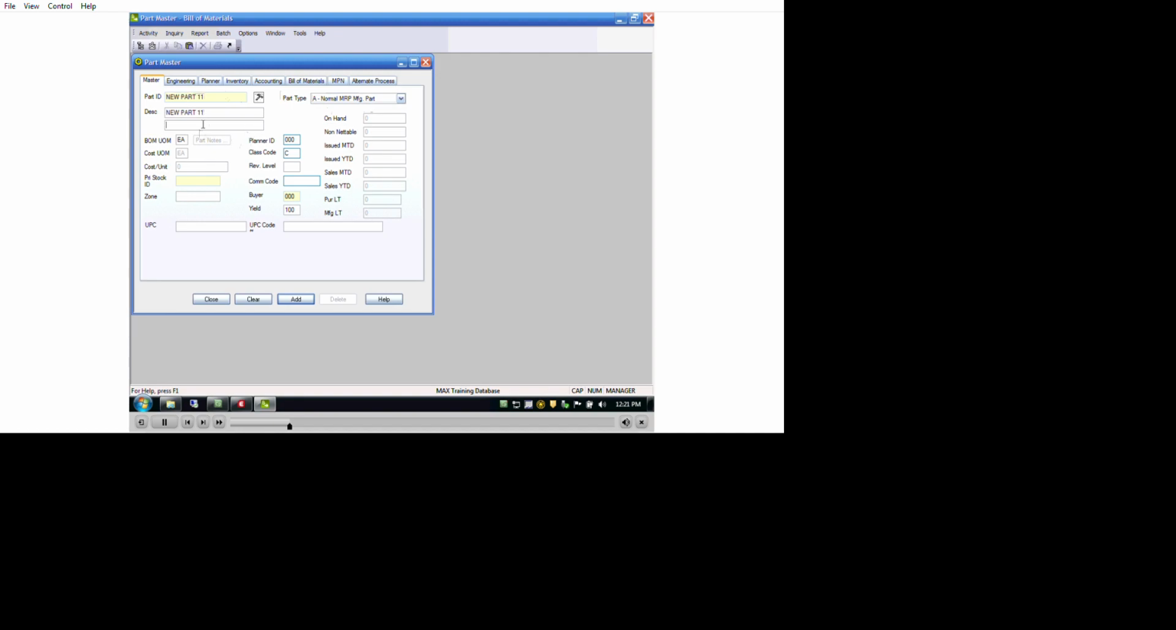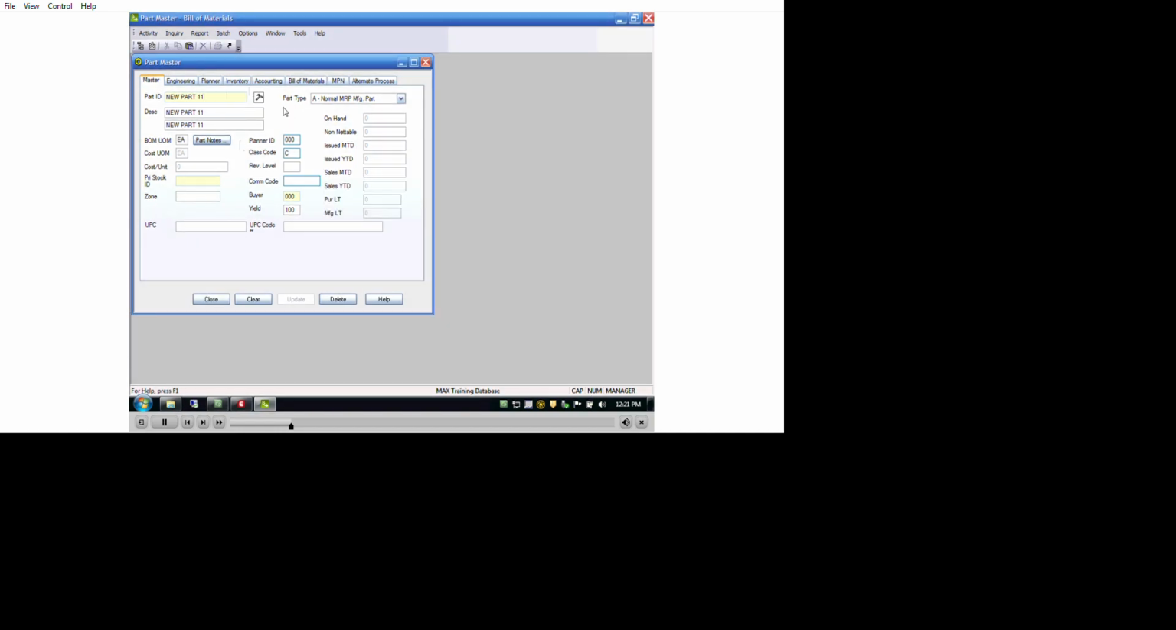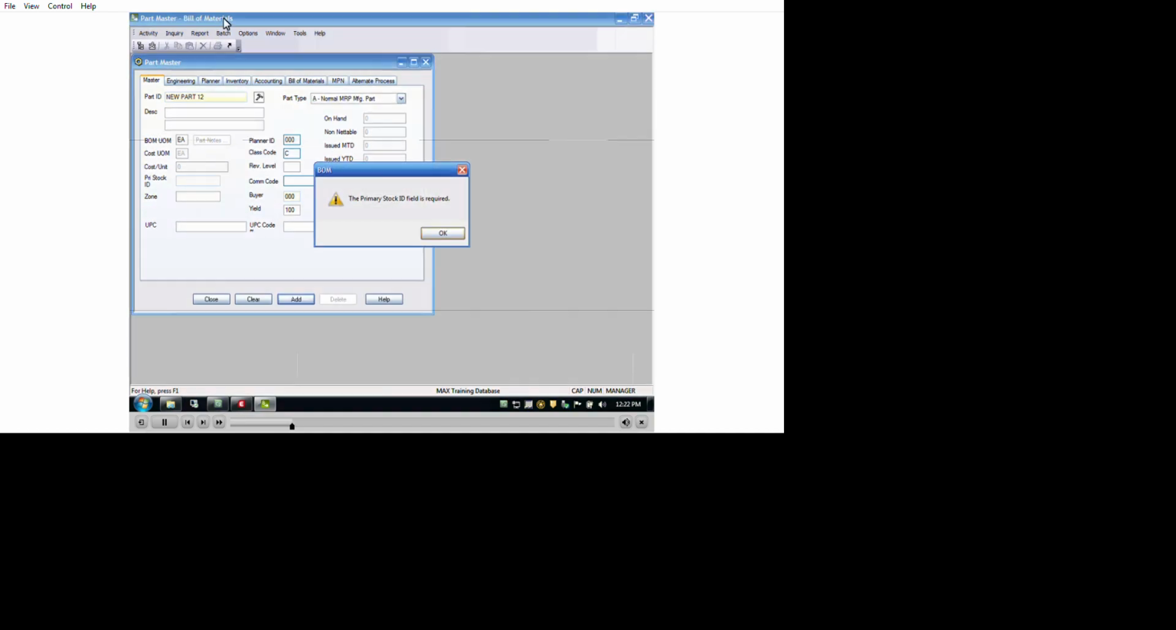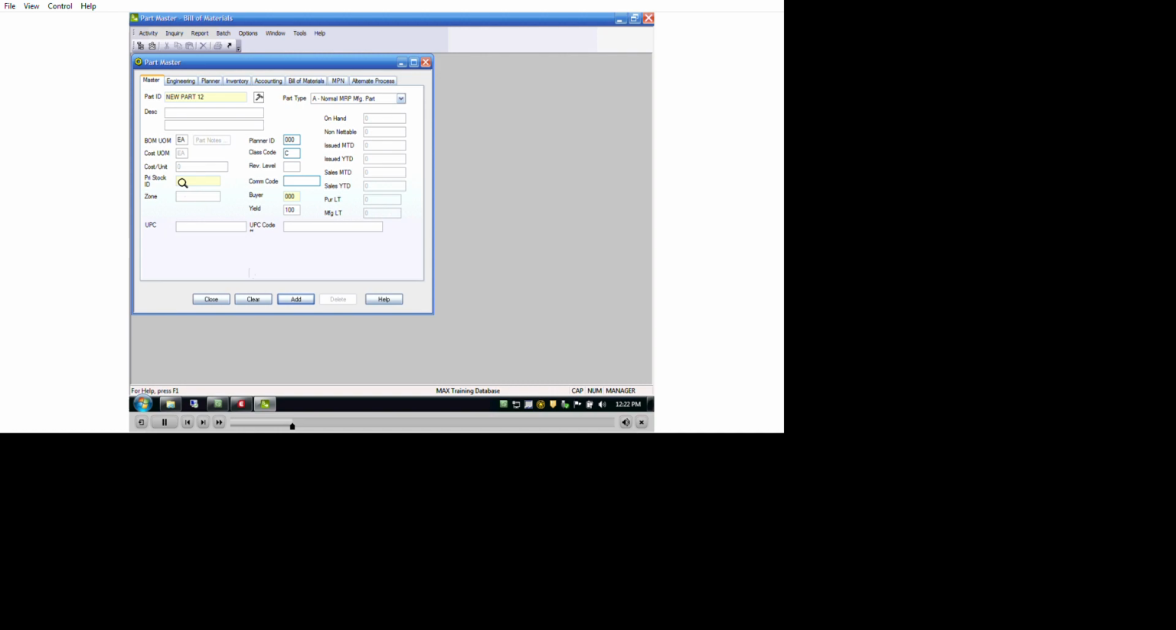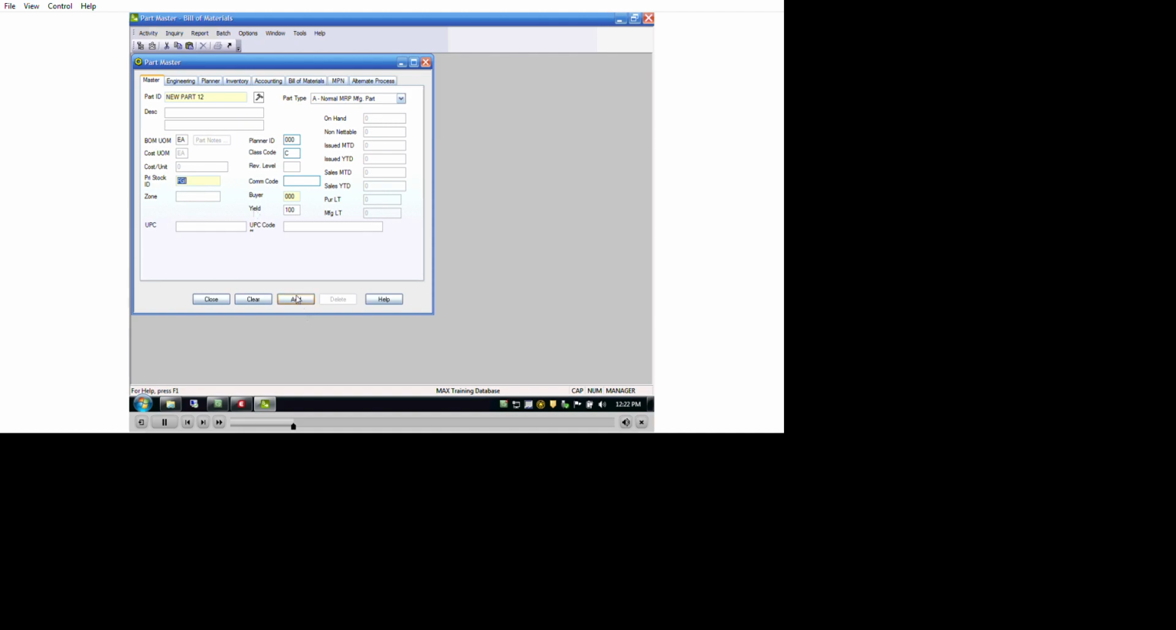We'll add a manufactured part here just to demonstrate, and click Add. Now if we have this option checked, if we try to add a new part here, it'll give us a warning telling us that we need to add that. We have some in the demonstration system here, so we'll select one, and then we can add that one.